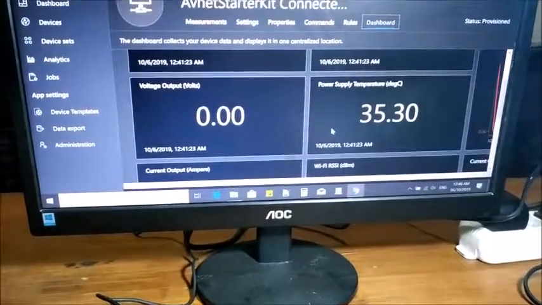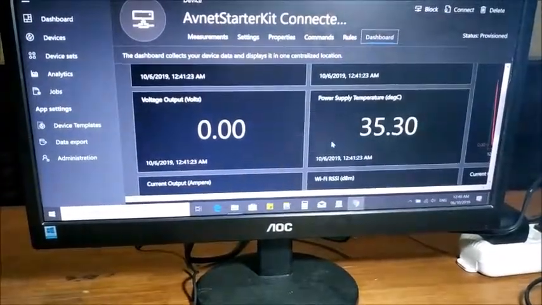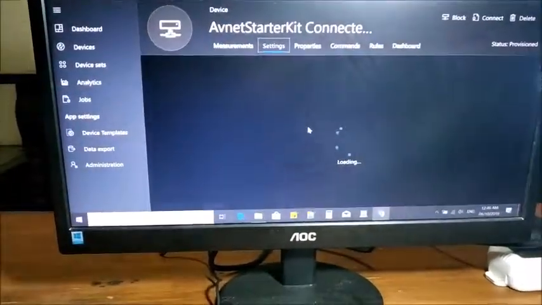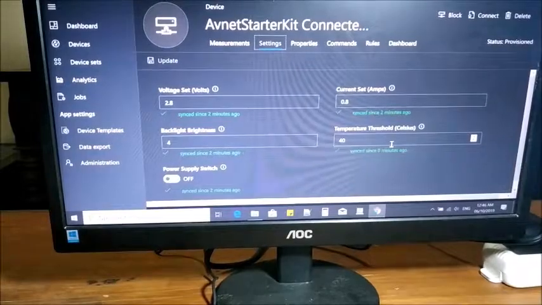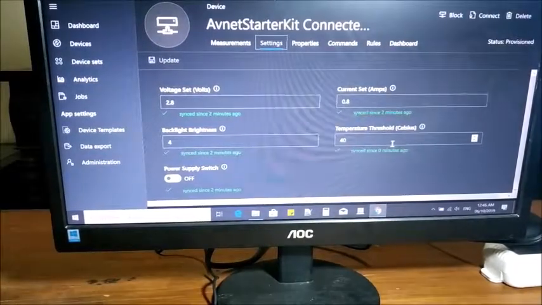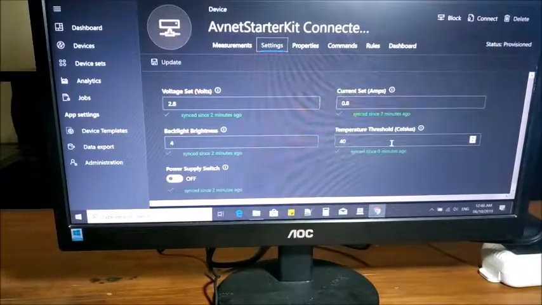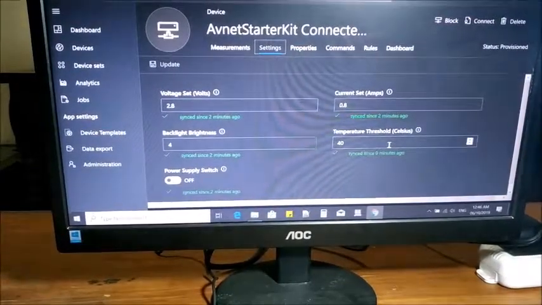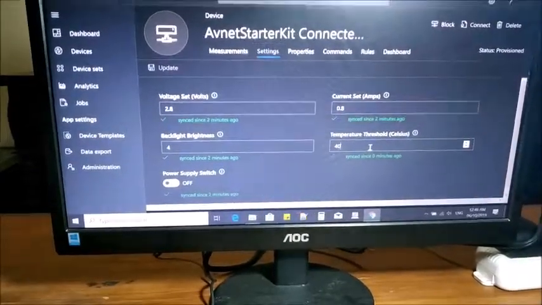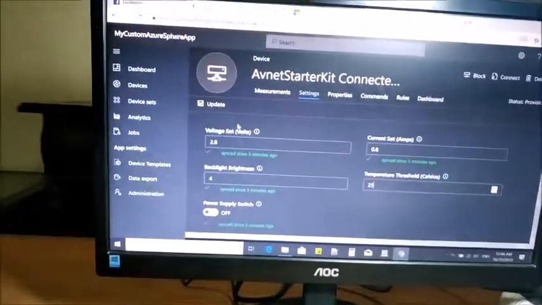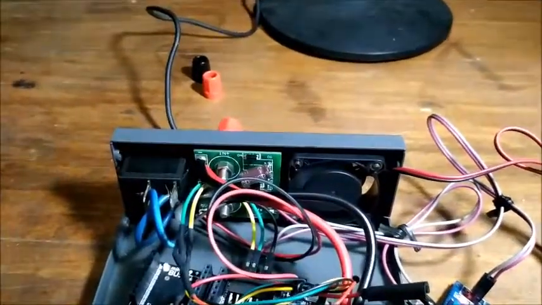At Azure IoT Central, the power supply temperature is 35.30 degrees Celsius. The set temperature threshold is 40 degrees Celsius. I'm going to set the temperature threshold lower than the current temperature to turn on the fan. And now the fan is on.